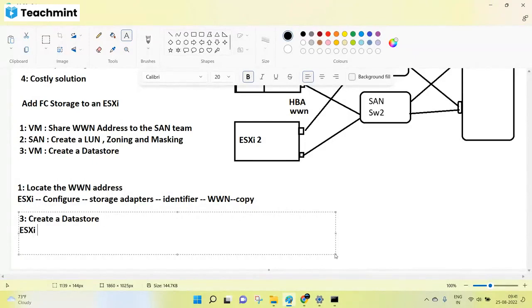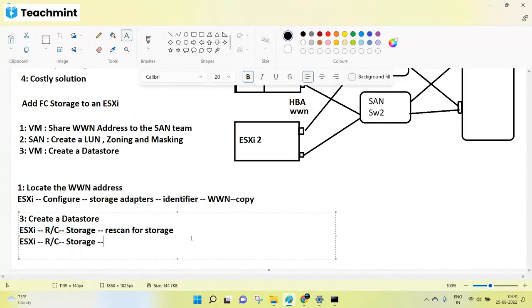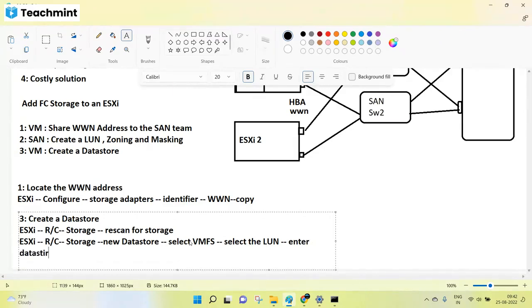So select the ESXi host, right click on it, storage, click on rescan for storage, and again right click on it, storage, new datastore, select VMFS, select the available LUN, and enter a name for the datastore.